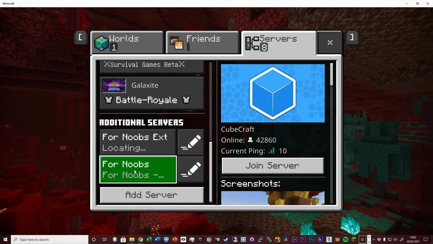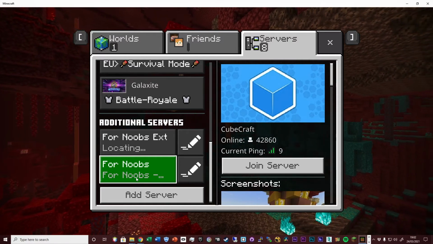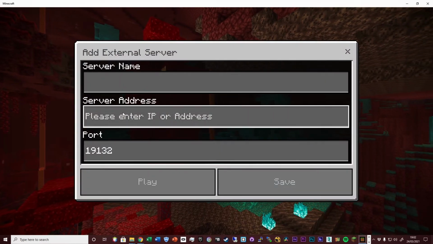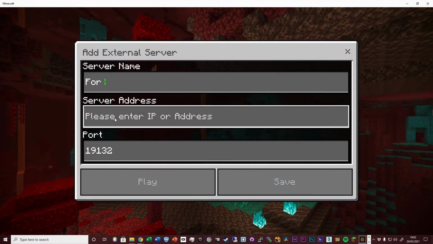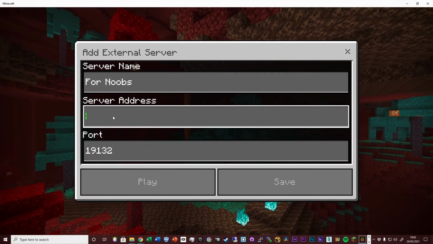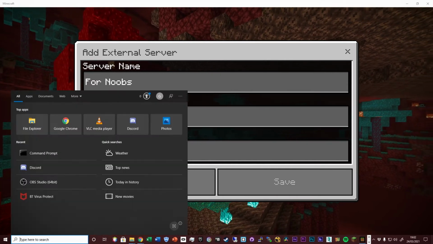If we want to connect to the server, basically just using our PC's IP address, we can connect to it that way by going add server, server name, call it 4noobs, and then we can add our server IP address, or we should add our computer's IP address.